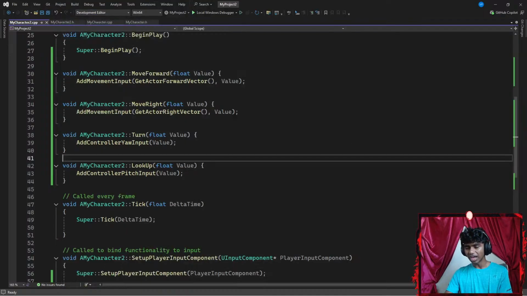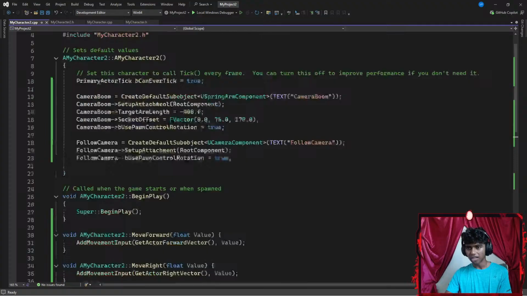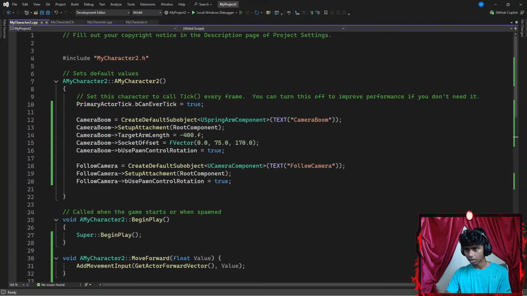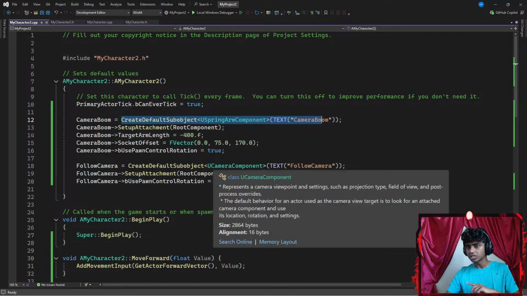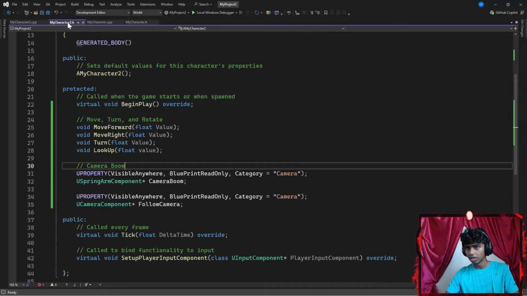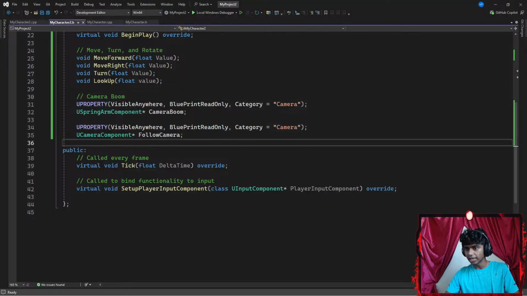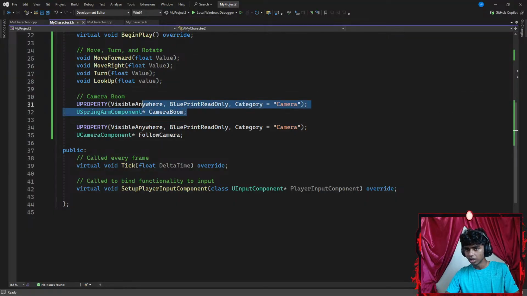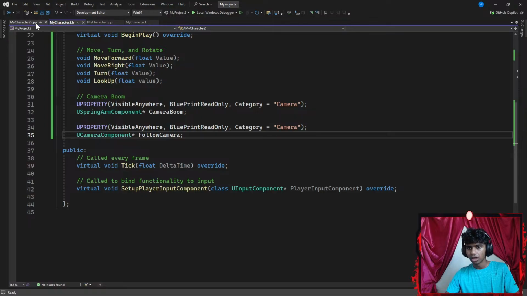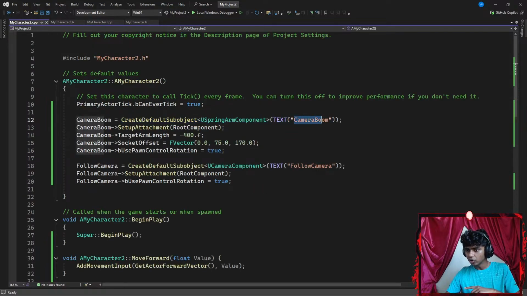Okay, I don't think a camera component is going to be that hard to add. So let's see. So I create a default. This is my camera component. Okay, so I have a camera component up here. Let's go to my class here. It's called camera. Camera boom, follow camera. Any typos here? Camera boom, follow camera. Position.